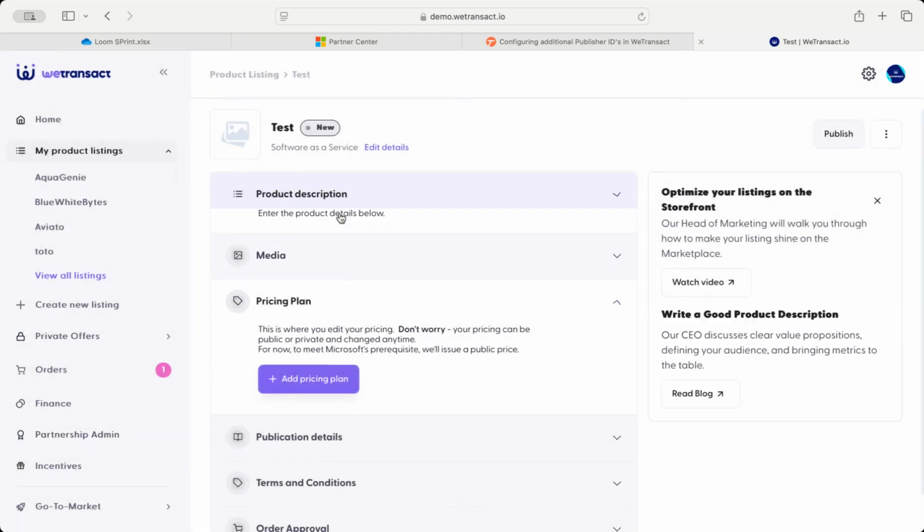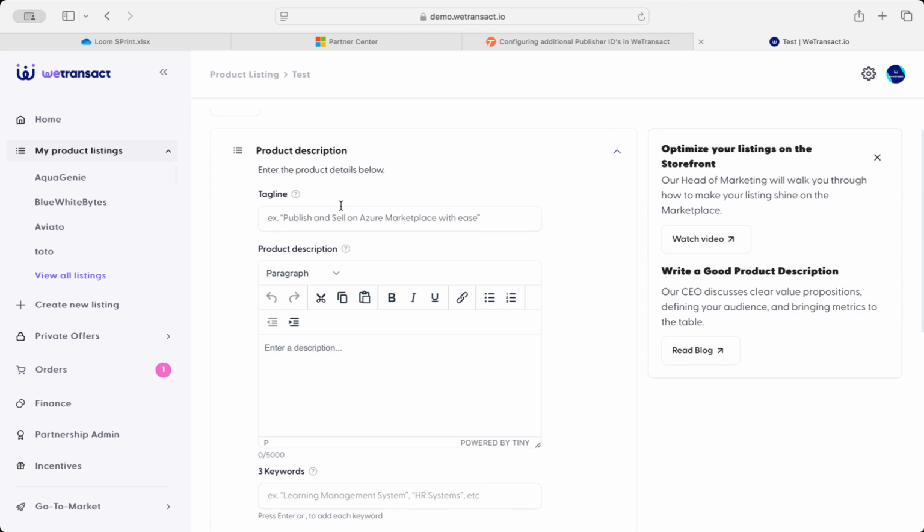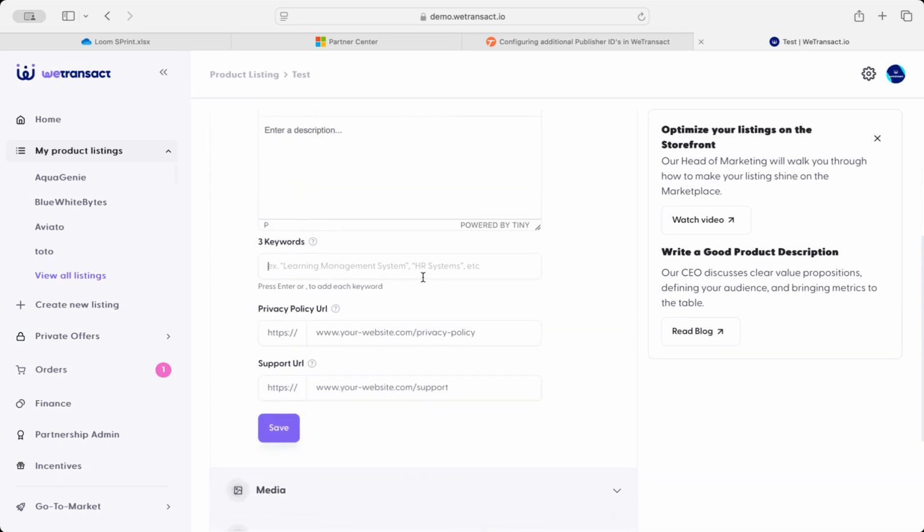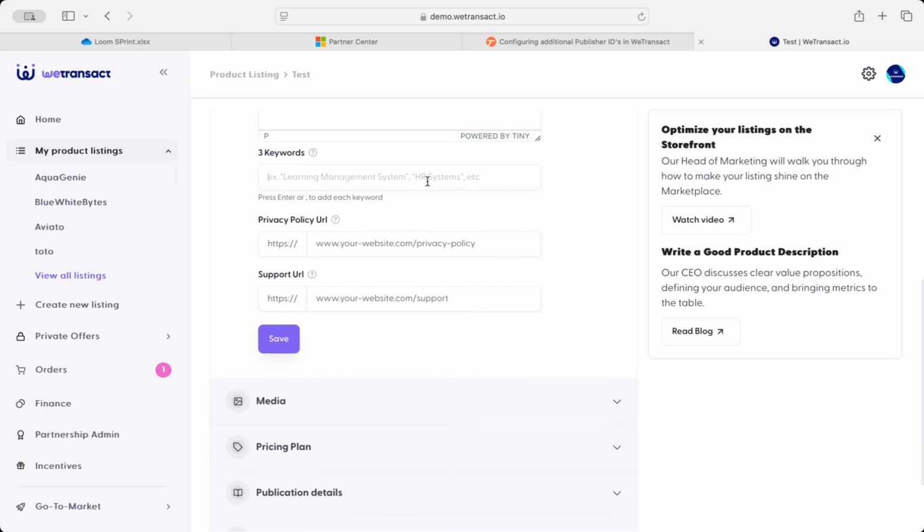Then we go to Product Description where we can add a tagline, a product description, and some keywords. We're allowed 3 keywords right here, each of which can be a 3-word term, like learning management system, for example. And we press enter between each word.